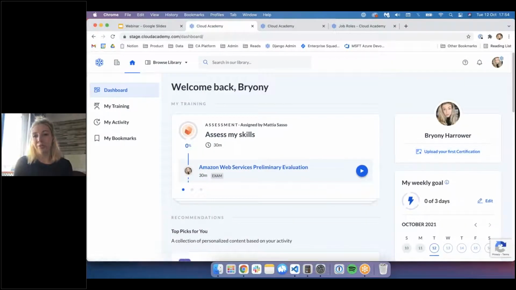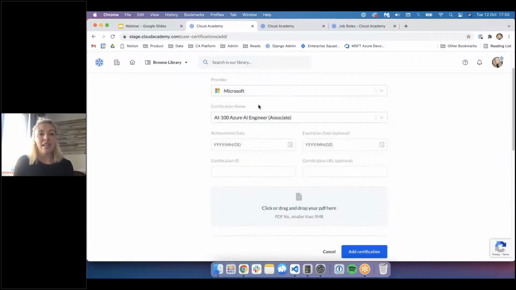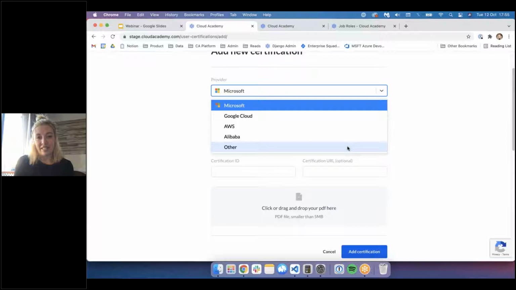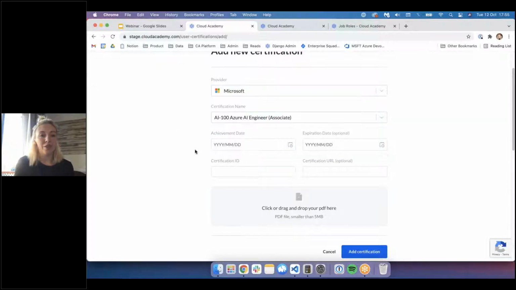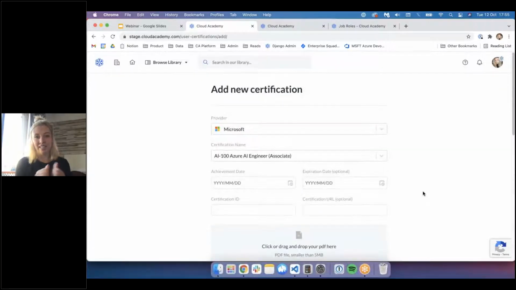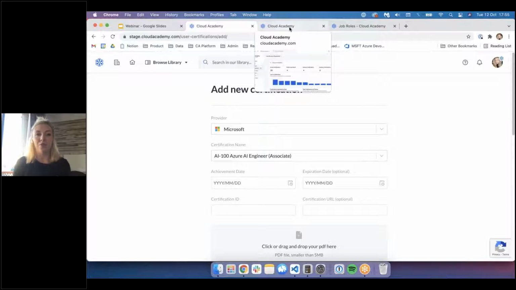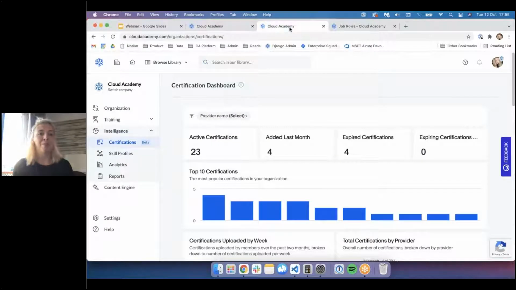First of all, I just want to make sure we're all aware of how your users can upload a certification. You can jump into the user dashboard as an end user, and we have this upload your certification option here, and you just fill in the details. Very simple, and you can even add custom certifications as other. Pop in all the information and add that, and then that pumps it straight into the database, where we can then jump into the administrator or team manager view of the certification dashboard.